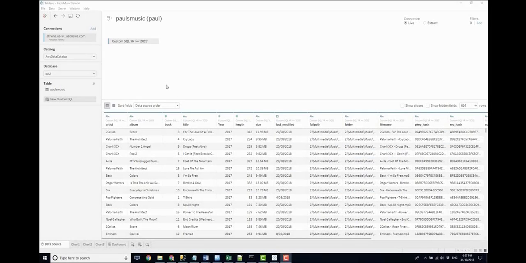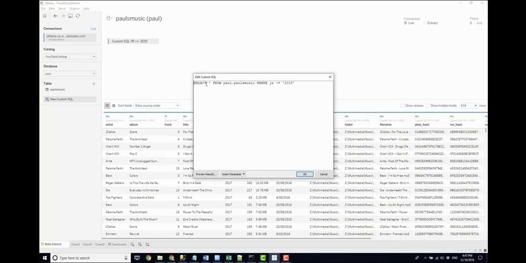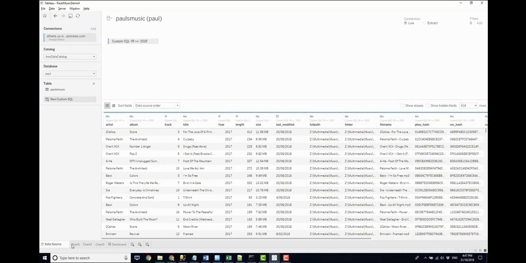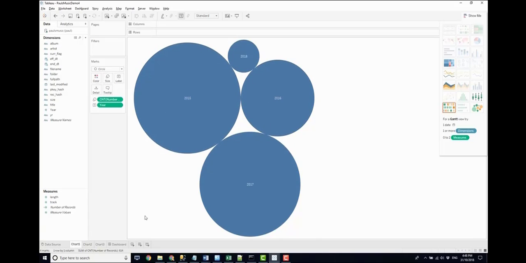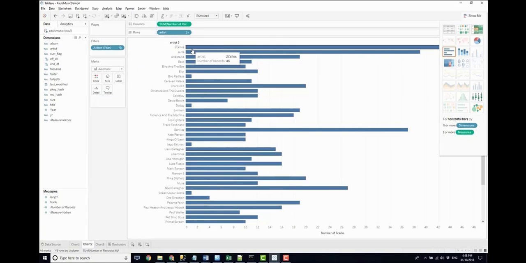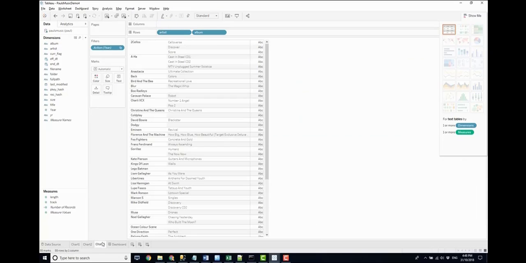We're now in the Tableau software, and the connection is the Amazon Athena connection. We have the database, and I've written a custom bit of SQL this time. It's basically select star from Paul's music where year, which is the partition piece of information, is greater than or equal to 2015. So that means we'll be hitting 2015, 2016, 2017 and 2018 partitions. I've created a quick chart which shows the year, the artist and the count of tracks for that year, and finally the artist and all of the albums that happened in that year.